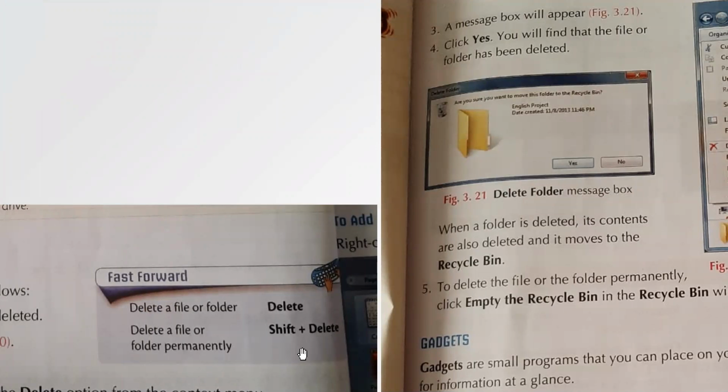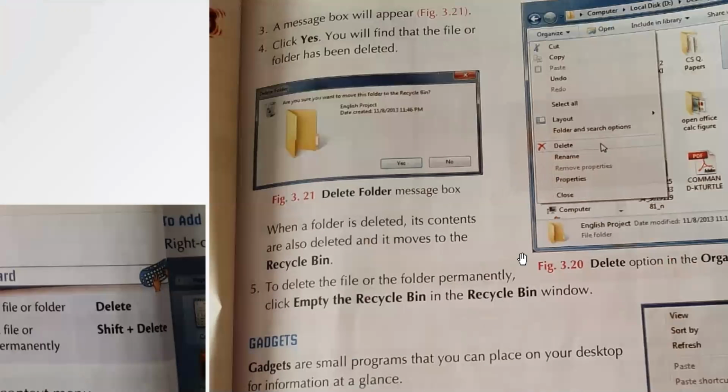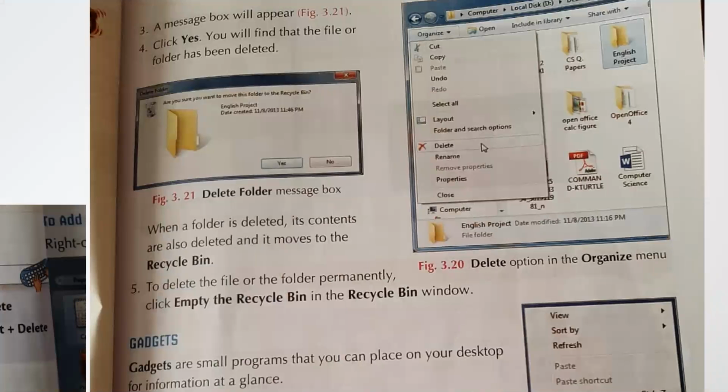Why? Because with shift delete it will already be permanently deleted. But when you delete, the file would be in the recycle bin, and to delete it permanently from there you have to empty your recycle bin. I hope these 2 points are clear to you. Okay. Now let's have a little demo of this. I'm going back to my system, and then I'll show you how you can do that.